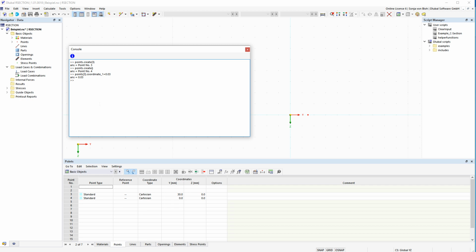But you can also write the desired unit behind it. For example, if you want the Z coordinate of point 4 to be minus 50 millimeter, enter points 4 dot coordinate 2 equal minus 50 millimeter.